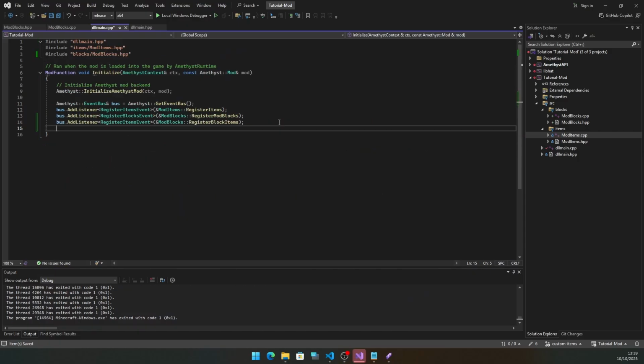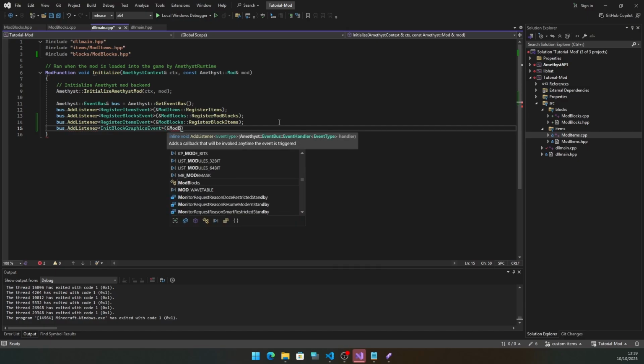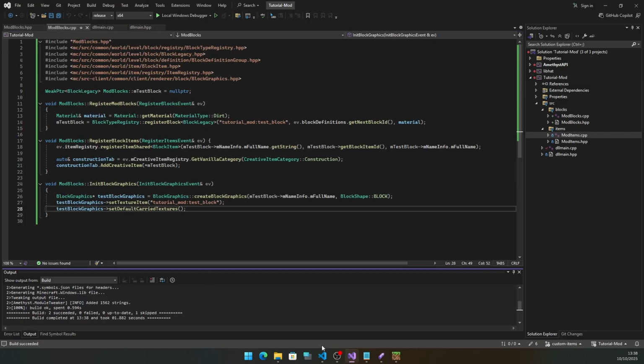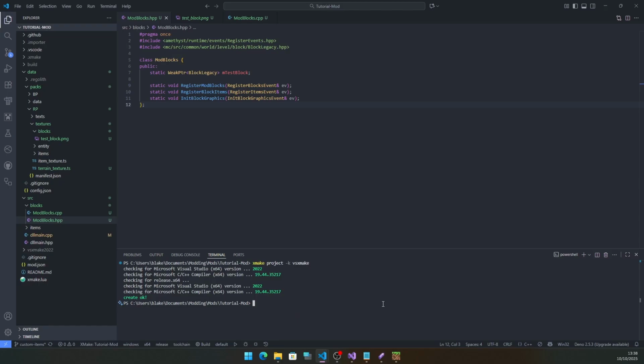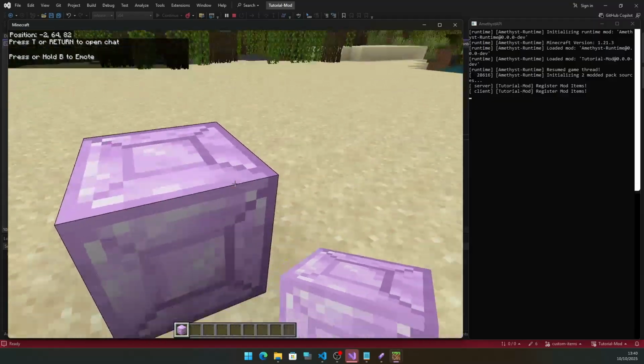And let's add a new listener inside DLL main. Add listener InitBlockGraphicsEvent, and let's pass in mod blocks initBlockGraphics. Whilst that's building, let's go into Visual Studio Code, and we'll need to rebuild the resource pack. To do that, run the command cd data, and we can run rgl watch, and you should now see that your block has a texture.